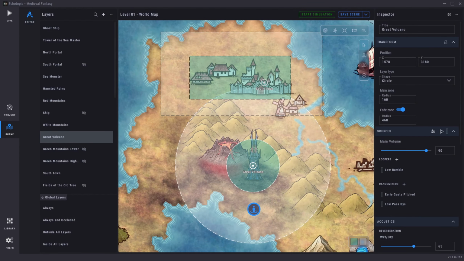Now that we're finished with the layer inspector and we have a good understanding of how Echotopia creates the sound of our scene's layers, let's see an example of how layers interact between them and with the listener object to produce the final audio output. Let's focus on a specific area of our scene, where the Great Volcano layer intersects with the South Town layer. First, let's see how Echotopia uses the listener object to calculate and render the soundscape from the listener's perspective.